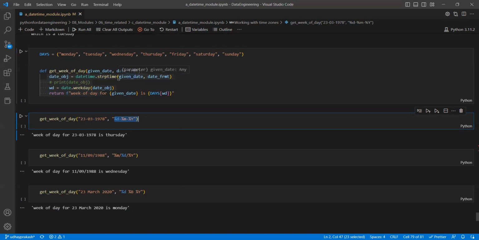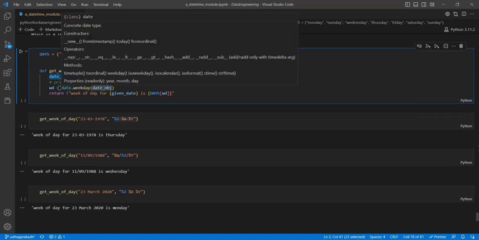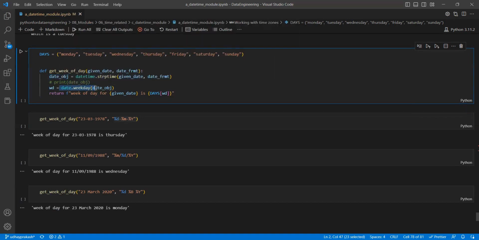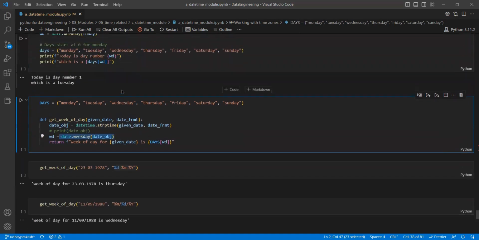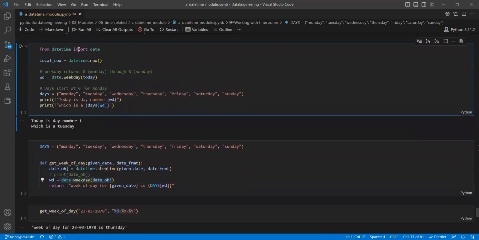Based upon that, we can create a strptime. We can create a date object. From the datetime, there is another thing called date. Using that, if we call date.weekday on this one, it will give the day of the week.